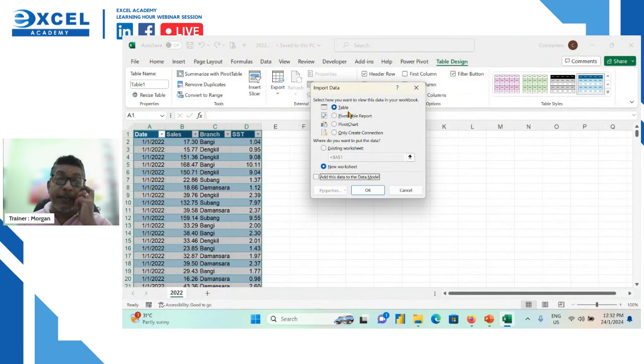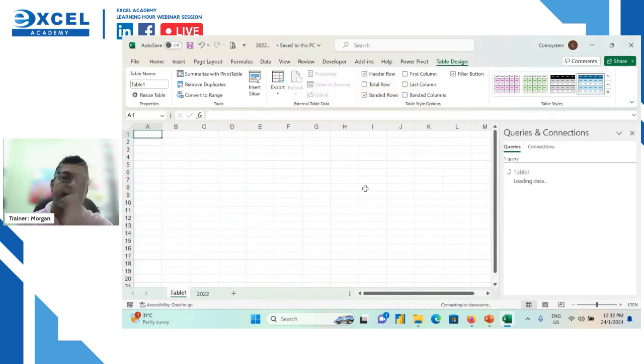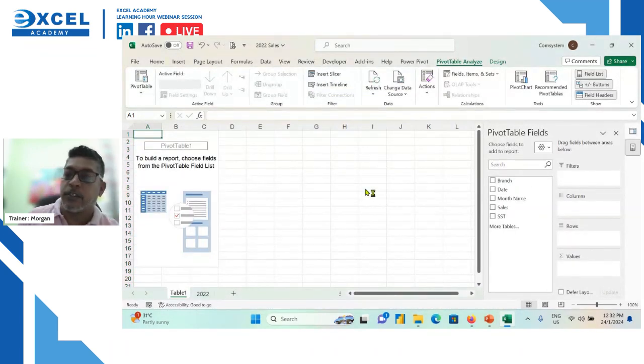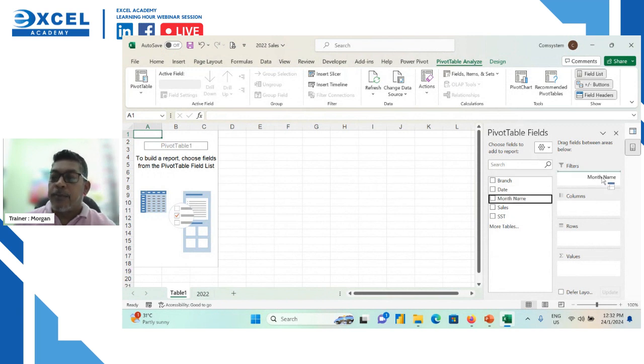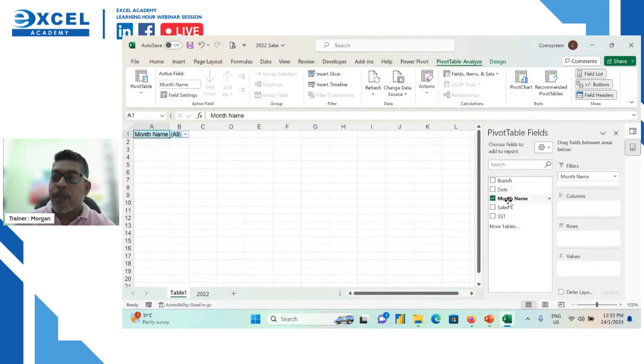Let me load it as a table now. Okay, shall I load it? Never mind, I'll load it as a pivot table report, because I just want to show you how it works. All right, now I'm going to do something. This is a pivot table. Let's say I put my filters here with the month name. I put my date.